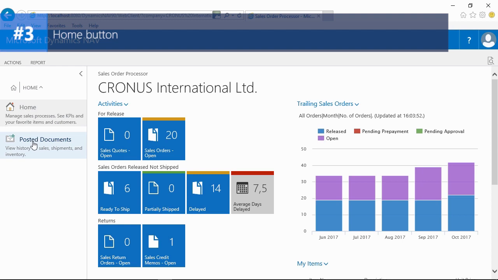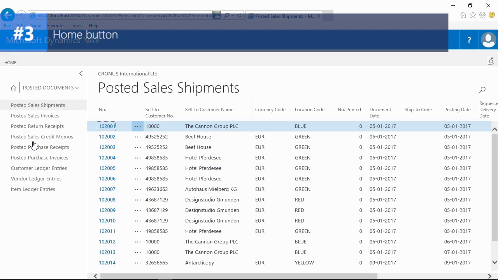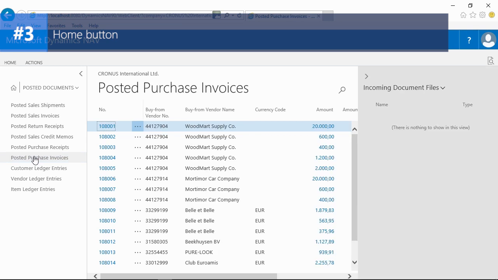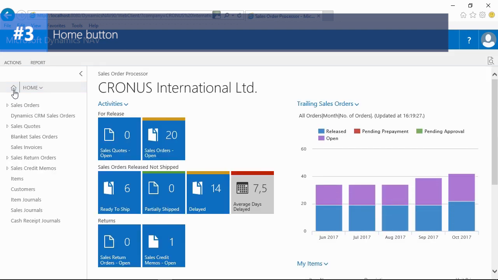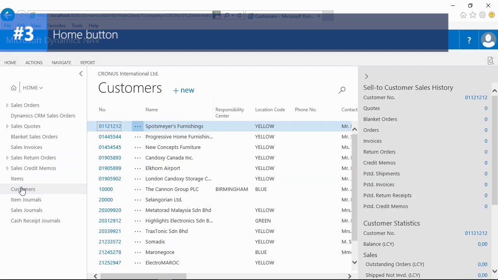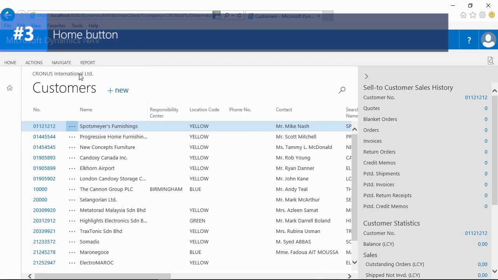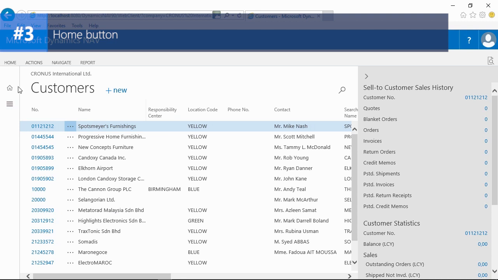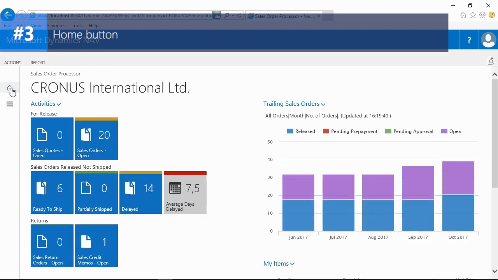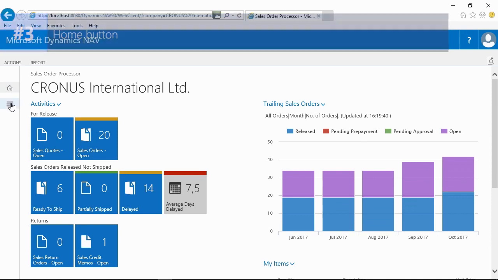With the home button you can return to the Role Center page at any time. So for example, I'm here in posted purchase invoices, and now by simply clicking on the home button I will be returned to my Role Center page. Now, this is a function that you can use in collapsed and expanded view. So for example, in customers, if I collapse and if I click here on the home button, I'm also returned to the Role Center page.